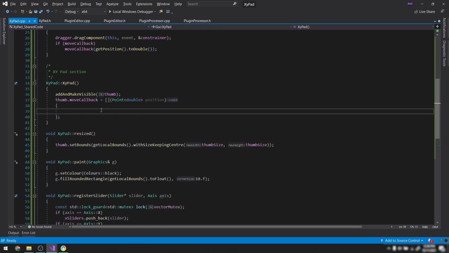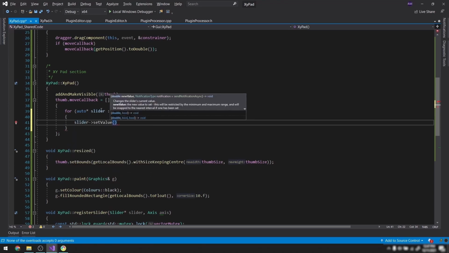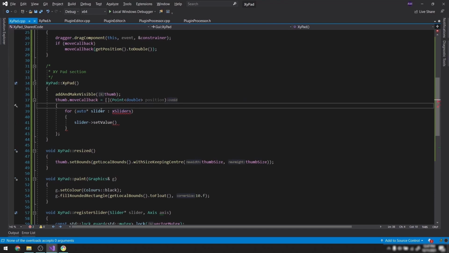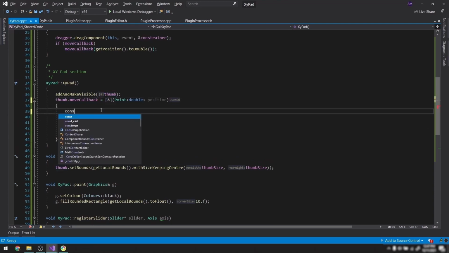Within the lambda, we're going to iterate through the list of sliders that we have. We'll work with the X sliders first. So we'll use a range-based for loop. We'll iterate through each one of the sliders within X sliders. And for the slider itself, we will set its value to something. Okay, so what do we set this value to? Before anything else, let's take a look at the mutex object, because we are actually accessing the vectors here. So I'm going to use the lock guard.